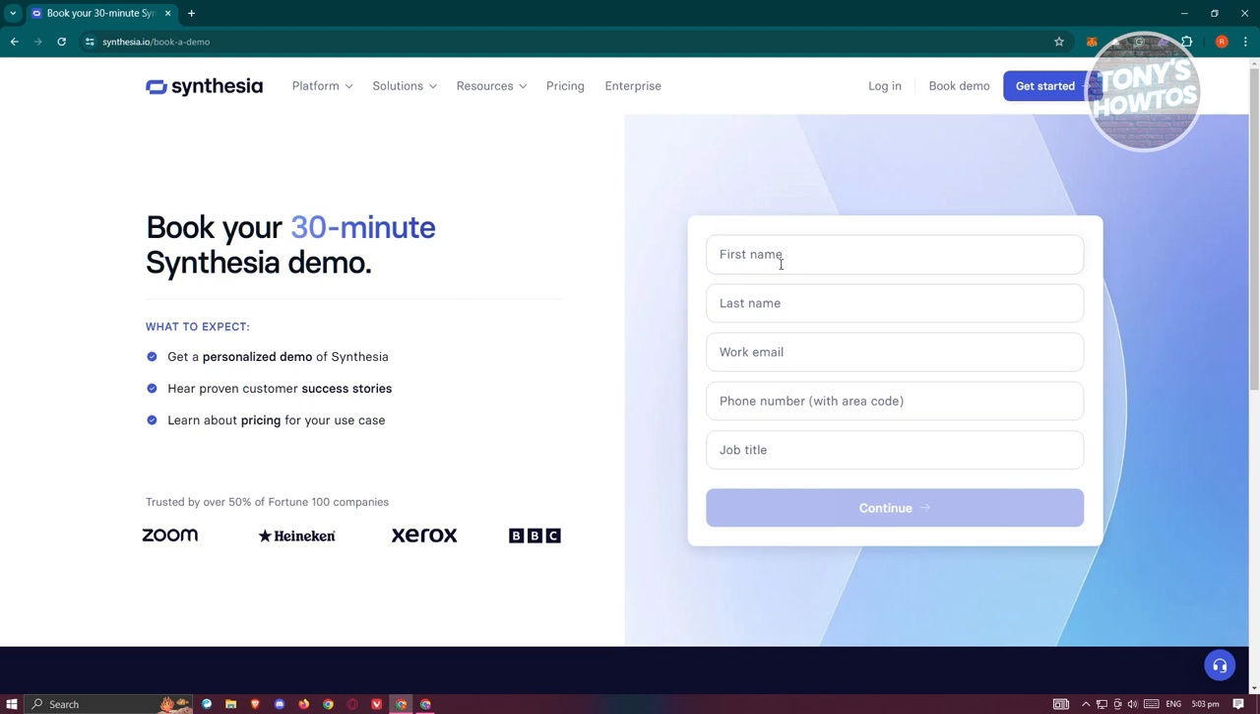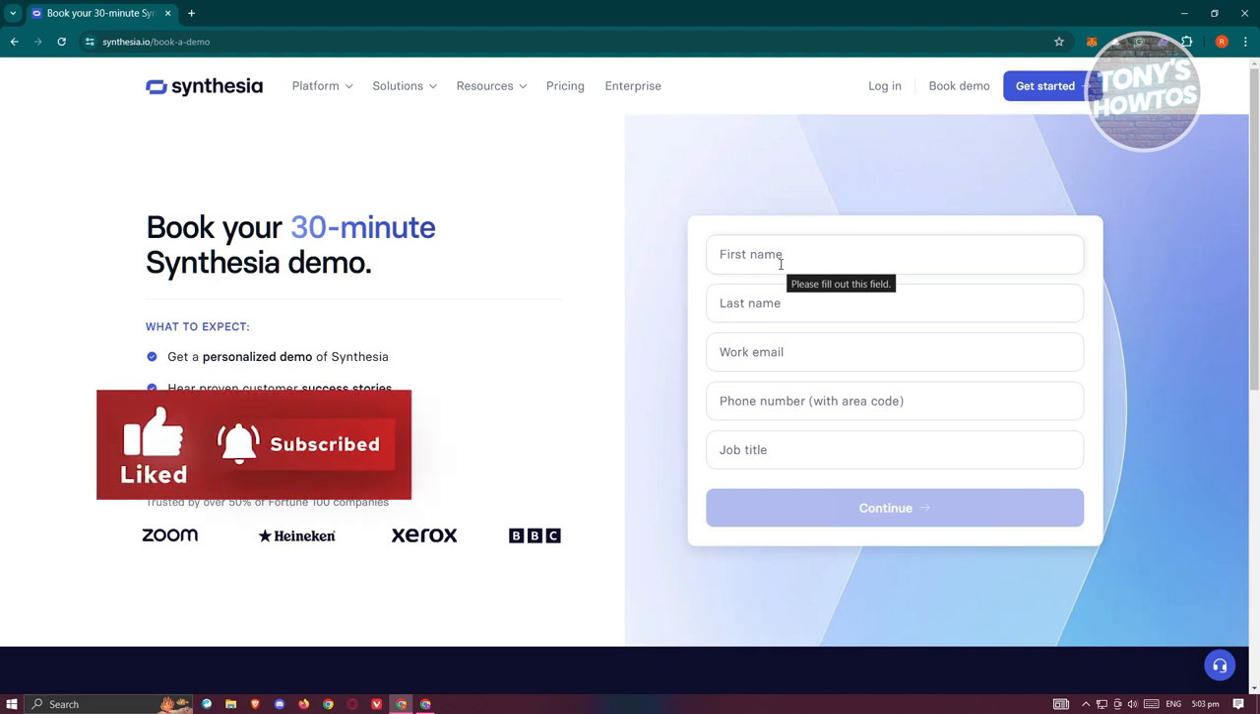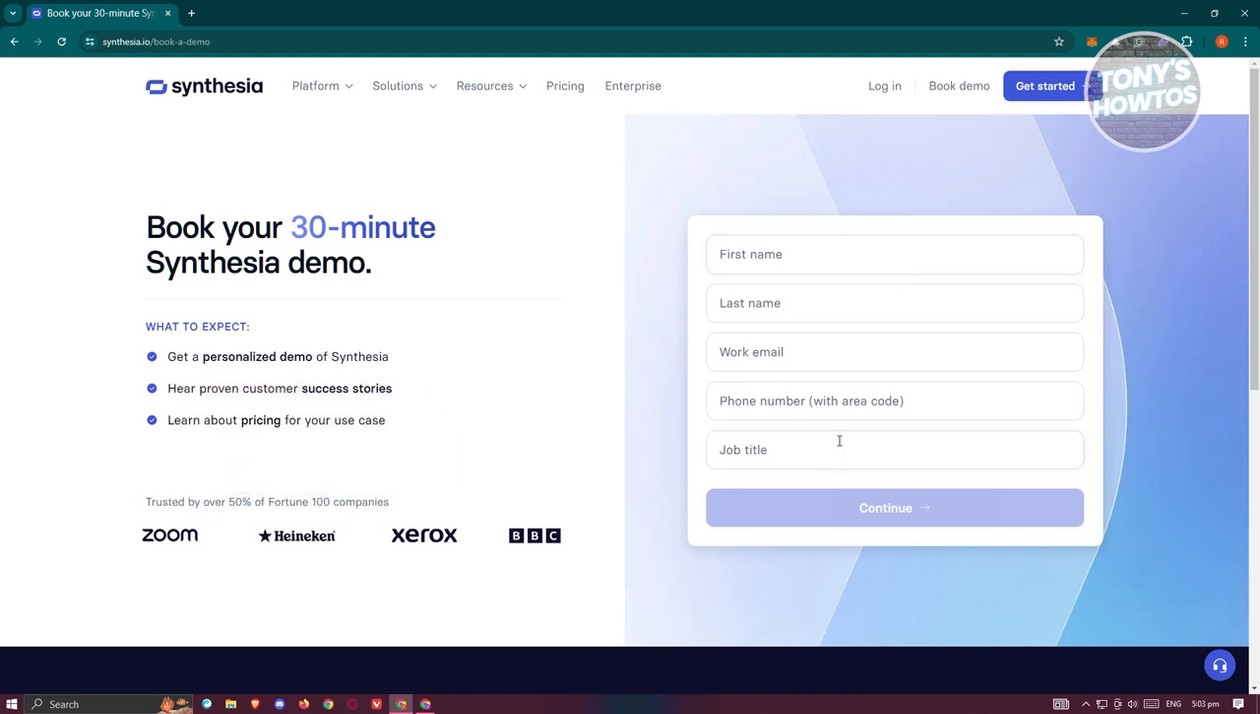You just need to provide your details here, like your first name, last name, your work email, your phone number with the area code included, and the job title. You might also provide a few more details here. Just click on continue once you provide these details, and they will reach out to you and give you a demo.